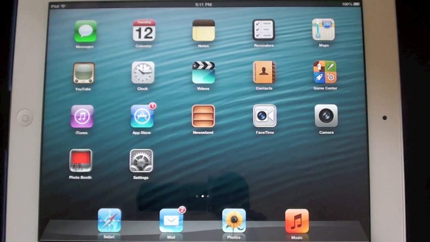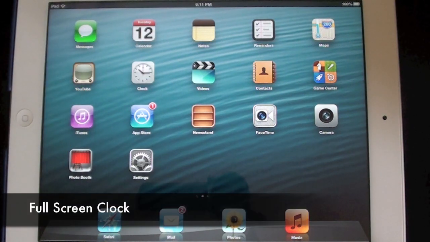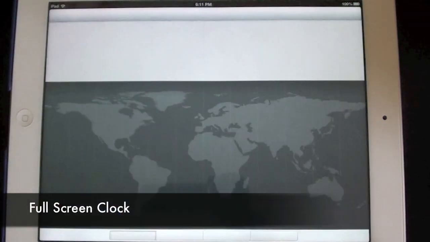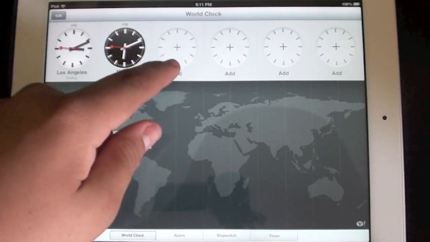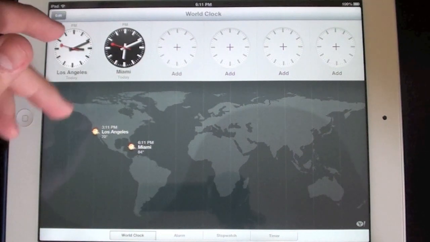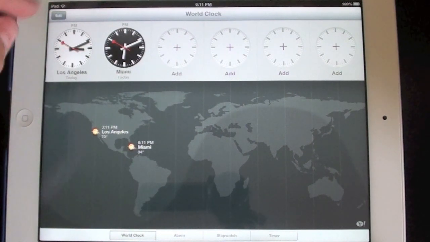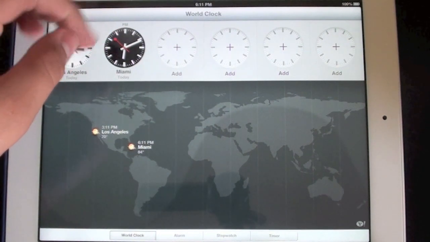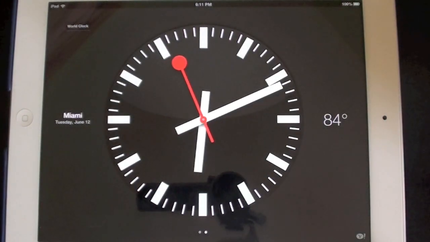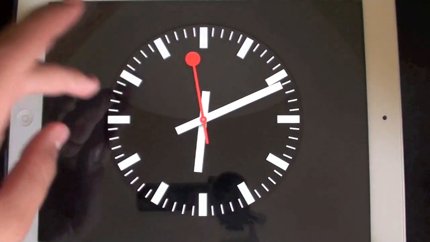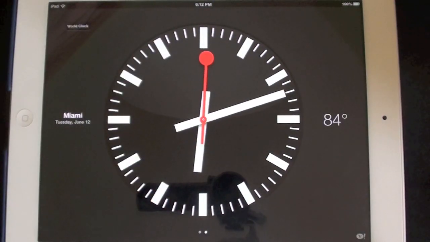Now the first feature I'm going to show you is inside the clock application, which is actually new to the iPad. So if you open up the clock application, you could add some clocks here if you just press here. But the hidden feature I'm going to show you is actually if you hit the clock that you want to see, it will actually bring it up to a full screen mode and it'll show you the degrees right there. And so this makes for a nice desk clock if you don't have one.